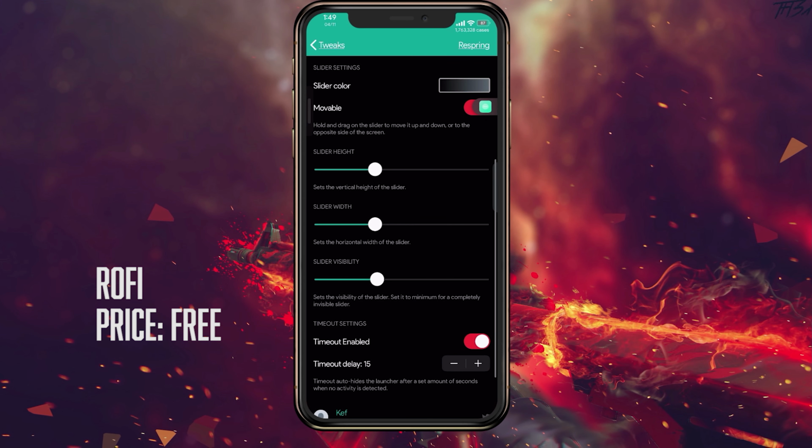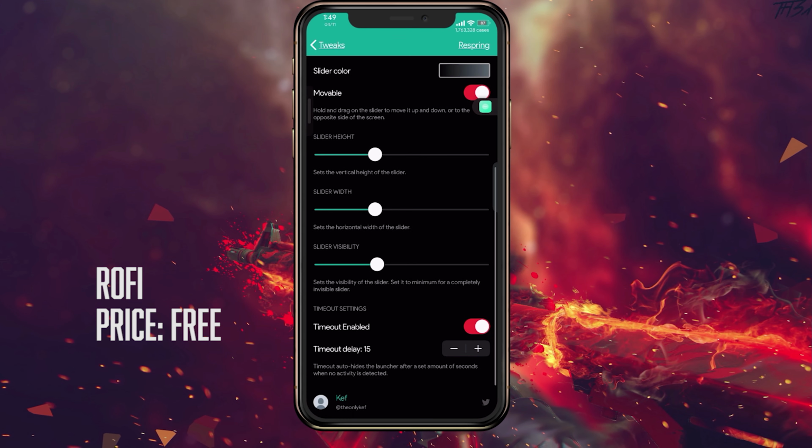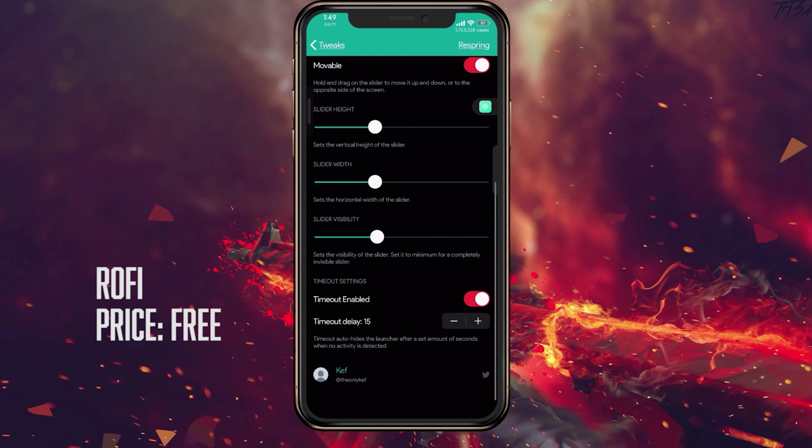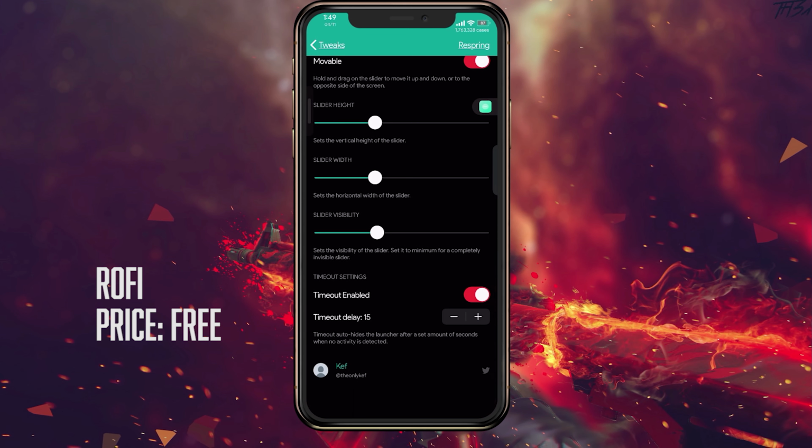At the bottom, you have your slider settings, so you are able to change the color of the slider, and you also have the ability to select if it's movable. To move it, you just tap and hold, and you can reposition it wherever you want. You also have the ability to change the height and the width of the slider just in case it's too intrusive.